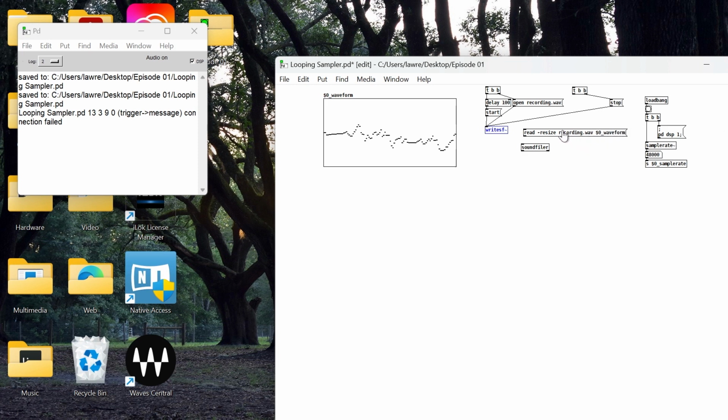Now there's one thing I said I needed to fix, and that's because we're using $zeros. The thing about $zeros is when you type them into object boxes like $0 sample rate, it does that magic of replacing the $0 with a unique number.